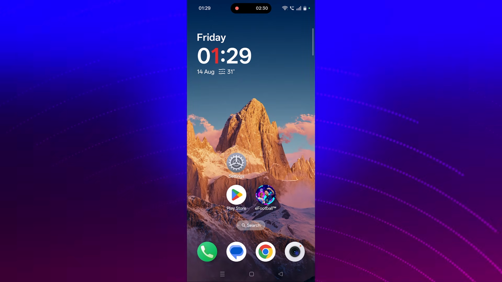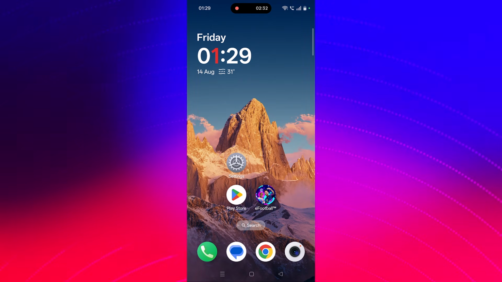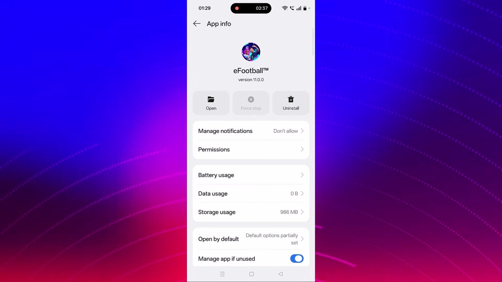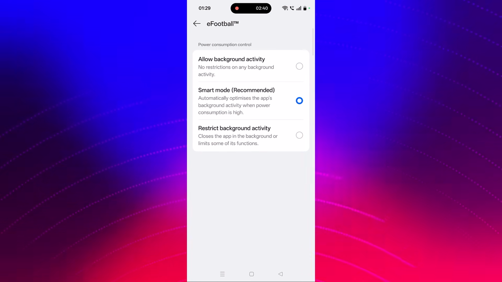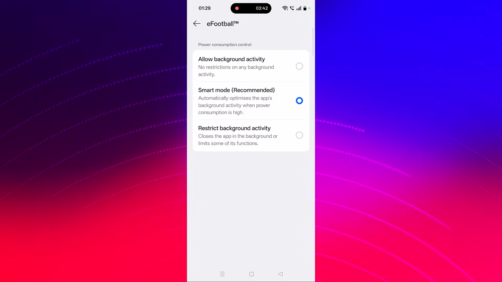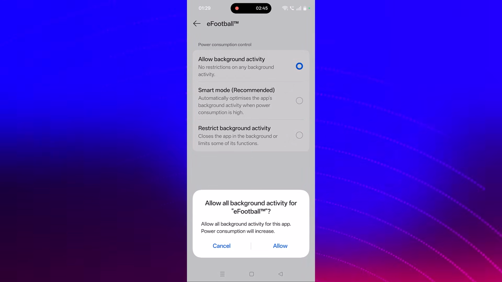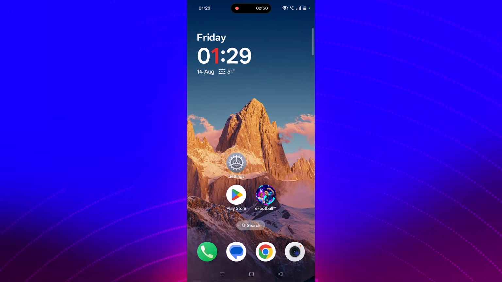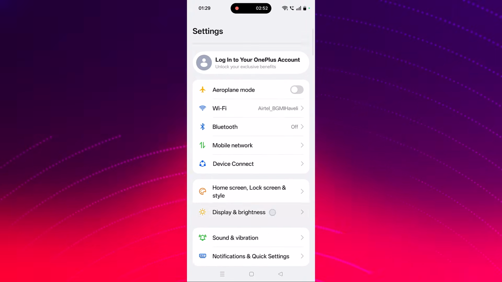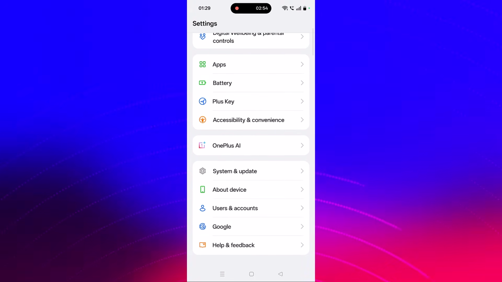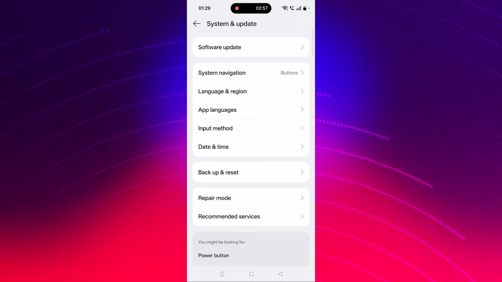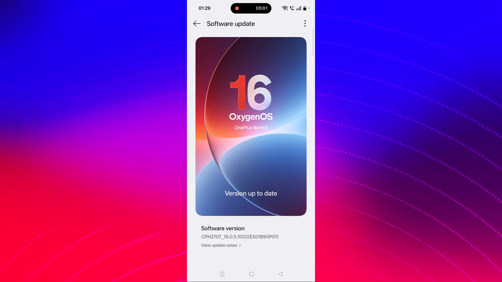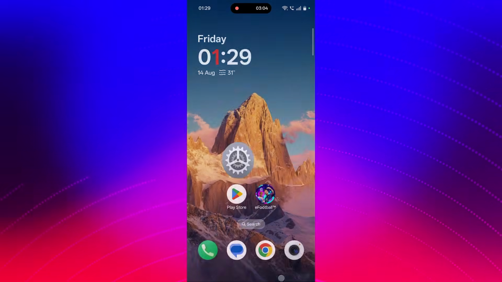Next solution is to allow the background activity for the eFootball app. So again tap and hold the eFootball app icon, then tap on app info, tap on battery usage and check mark the first option, that is allow background activity, and then again click on allow to confirm, then go back, launch the game and check. Next solution is to update your device. So open settings, scroll down, tap on system and update, then tap on software update, and if there are any updates available for your device, then update it and then you can go ahead, launch the game and check.